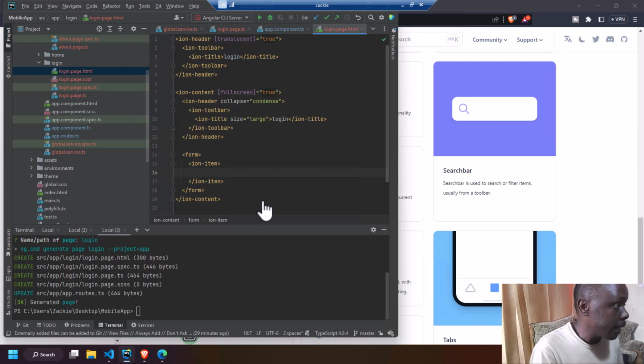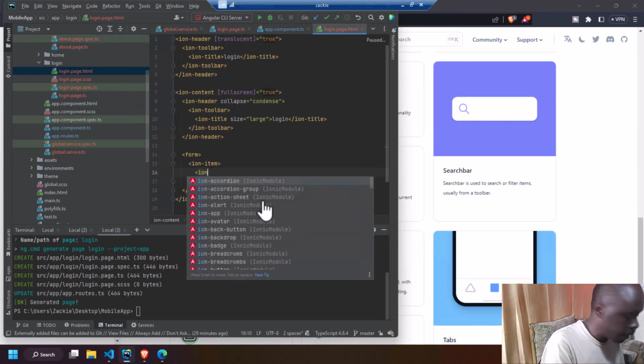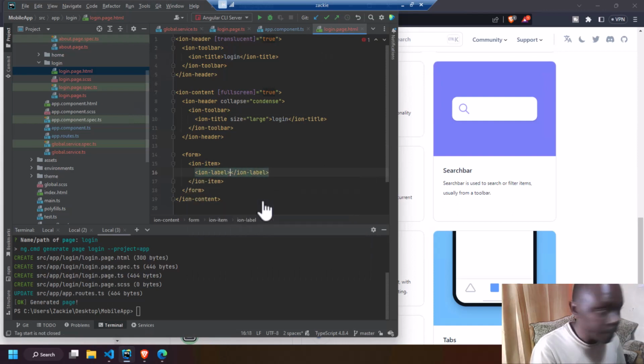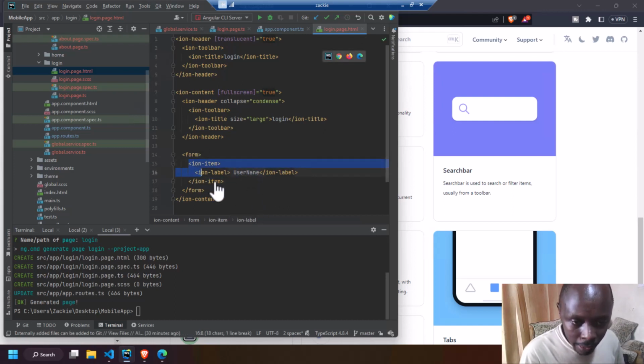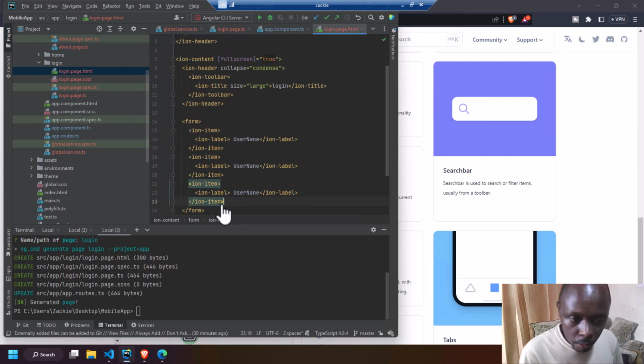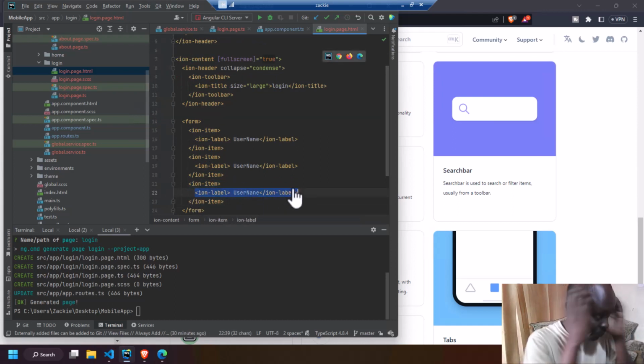Okay, and then that item, we're going to have an ion label, and that label you are going to have username. So username, and then we're just going to duplicate that, the three of them, Control C, Control V, and then also we are going to have an ion button, okay, and then the last one is going to be an ion button, okay. So this is just the way the form is going to look like in a nutshell.